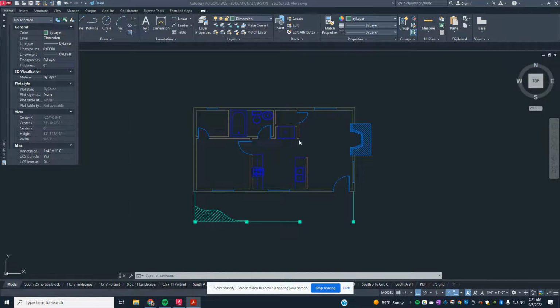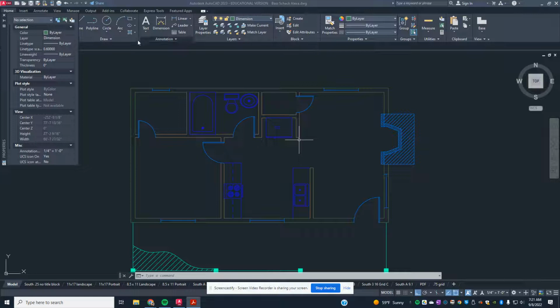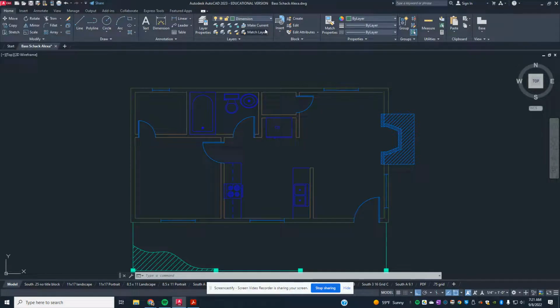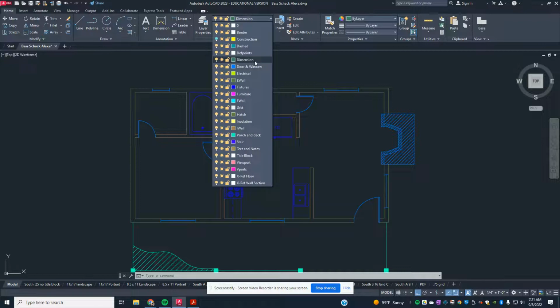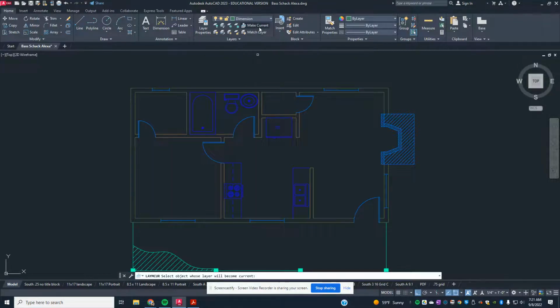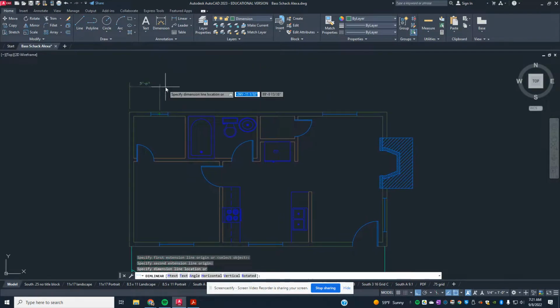So you can see I have a floor plan here. We're going to start off and make sure that our dimension layer is current. So I'm going to click on dimension layer and click on make current. I'm going to go to my linear dimension, and I'm going to click on the corner, and I'm going to go to the center of the window, and this is the most important part. I'm going to click up, and I'm going to type in 24 inches. I want this dimension to be 24 inches away.